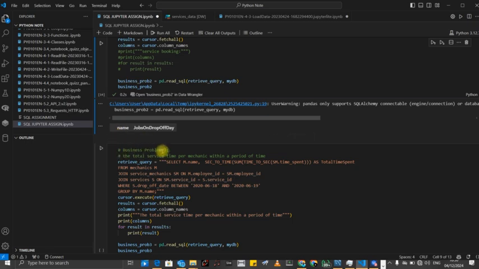question. So business problem 3, what we have to do here is to find the total service time per mechanic within a period of time. Okay, within a period of time. Okay, this is 24 hours time. 24 hours time. Yeah. So all right, we're going to find this. So that one is the same process.